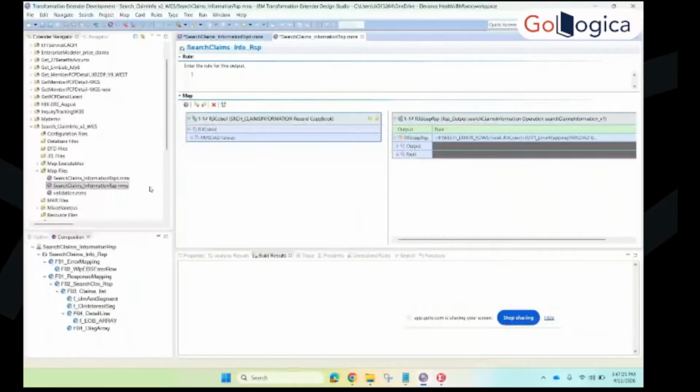Any questions? So what I understood is that the type tree is basically where we define the structure of the input and output, and the map is the place where we define the rules for how the transformation should happen. Correct, that is the understanding. Yes, you are on track.